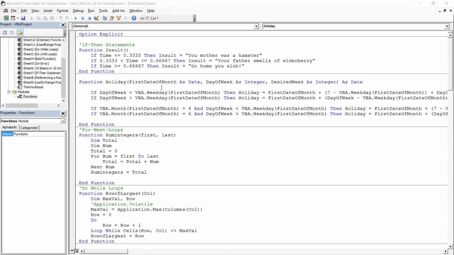One other thing that I'd like you to note is that here we've declared our variable type. Here, first date of month, and it says as date. So we're saying that this has to be that type of a variable. Day of week as integer. It'll only accept integers. Desired week as an integer. And finally, at the end here, you'll notice the whole thing after the parens will return holiday as a date. We've declared the different variables that can be used in this function. Let's return and take a look at it.